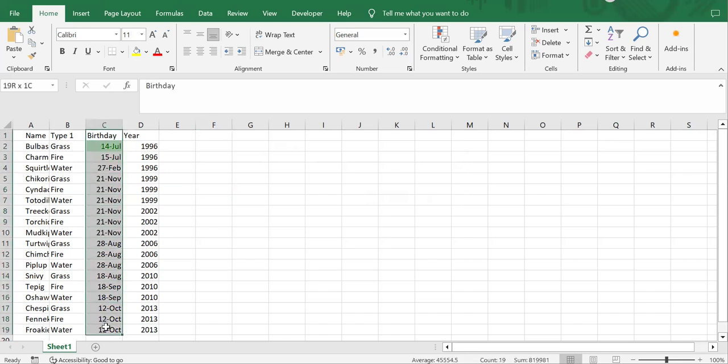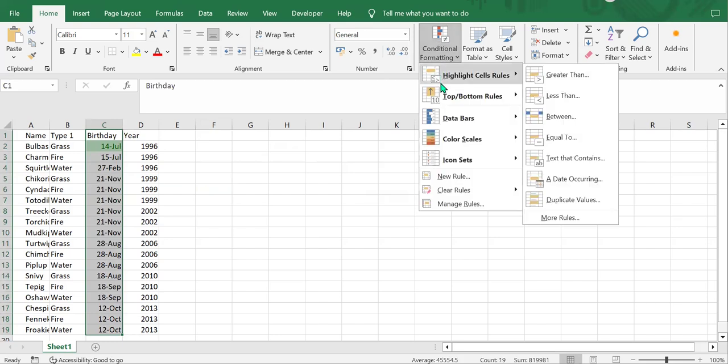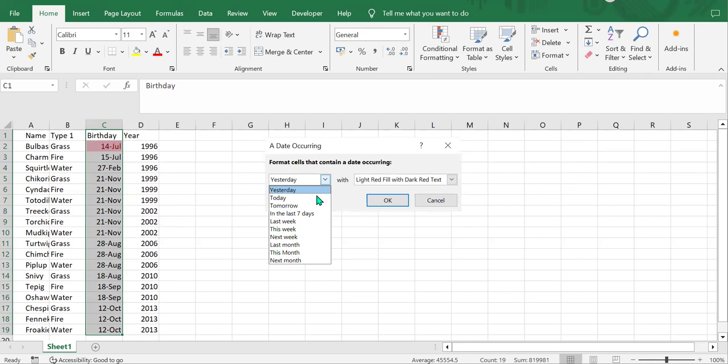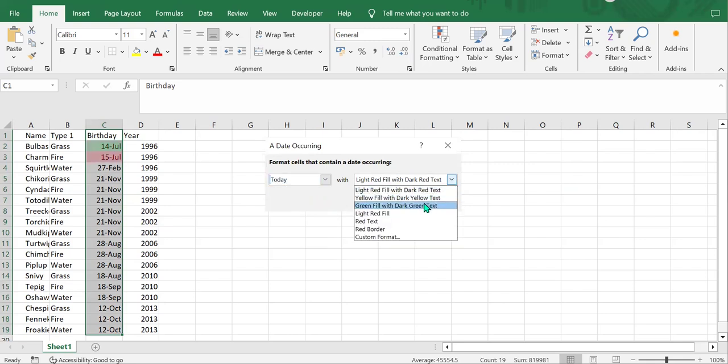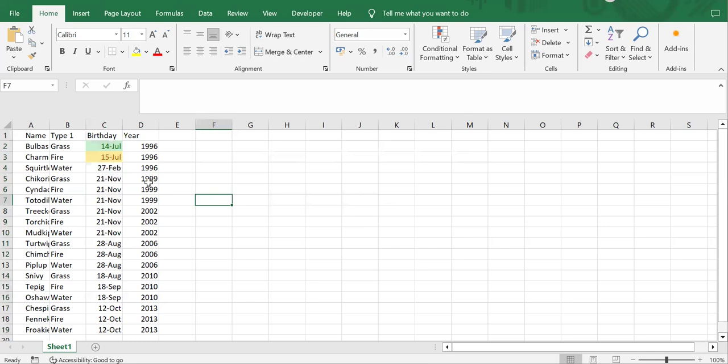And I will select like this again, go to conditional formatting, go to the date occurring option here and choose the today option. Wherever you find today's date in that data, that text will be highlighted with this yellow. See here, today's date is July 15th, so that text will be highlighted.